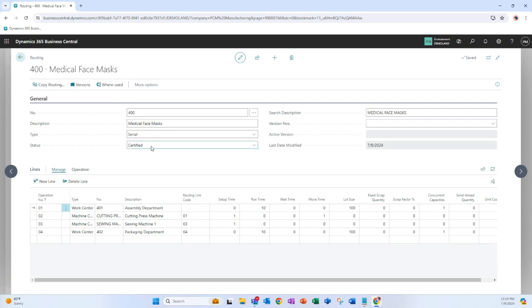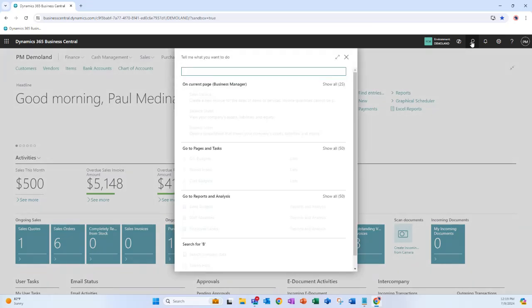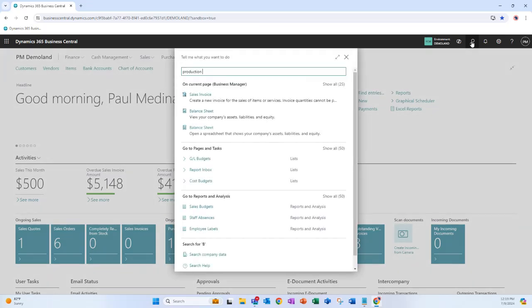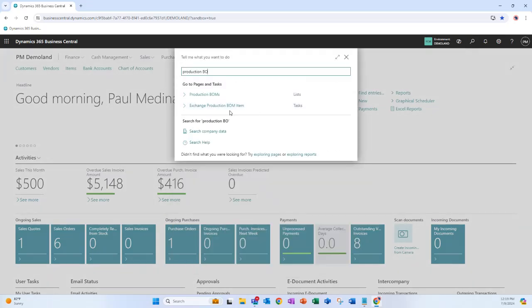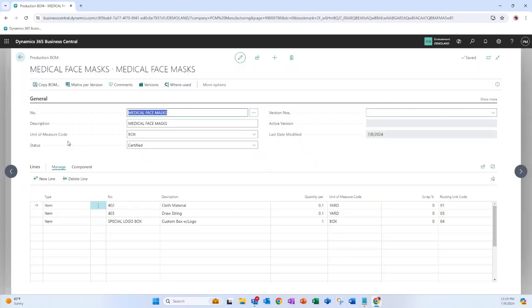So once this is done, we want to certify this, and now we can see our BOMs. And here again, 2 different styles. I have a medical face mask and I have a medical face mask version 2. Here is where I'm using my routing link codes.